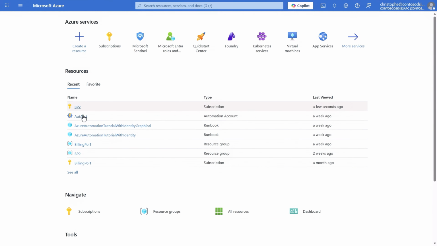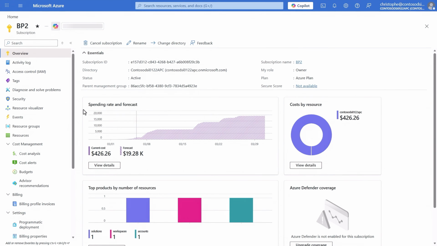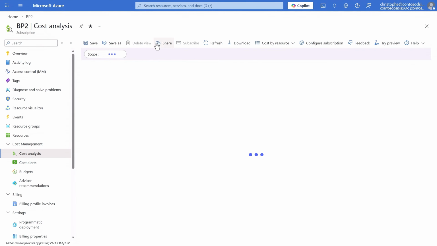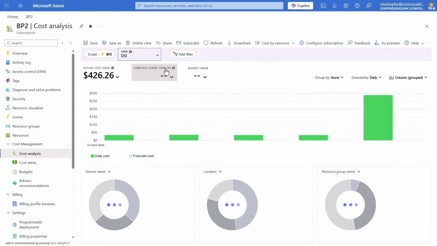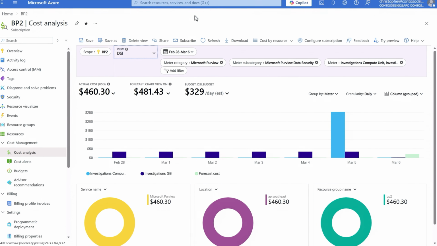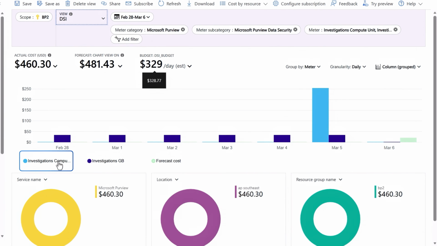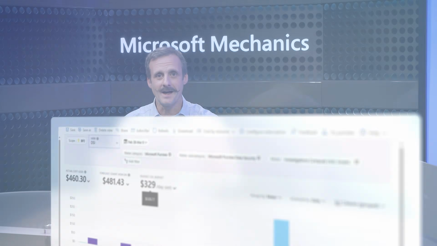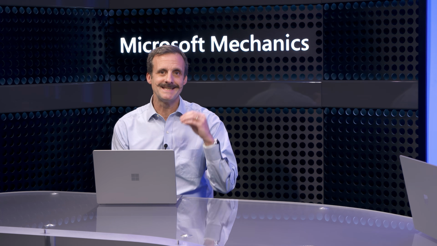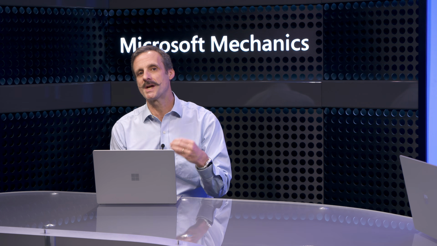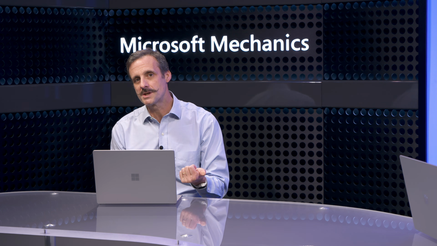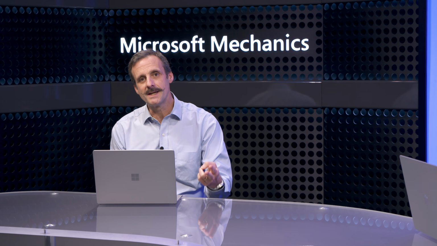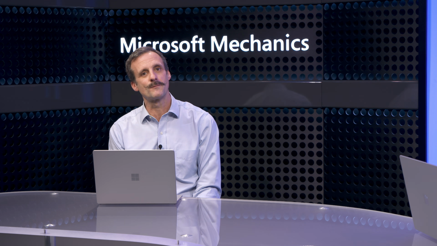And the last related control I want to show you is in Azure Cost Management, where like any other Azure services, you can see forecast and accumulated costs. I'll filter this by my DSI shared view. In this chart, you'll see the investigation compute and gigabytes by day as well as the forecast. So voila, you've got what you need to investigate deeply with AI and keep costs in check while staying ahead of incidents. And we're only getting started. More integration, smarter AI, new mitigation actions, and more agentic workflows are on the way.